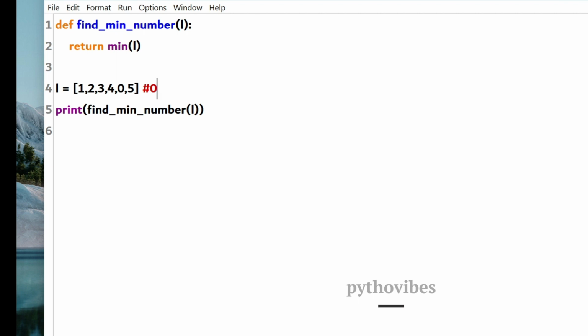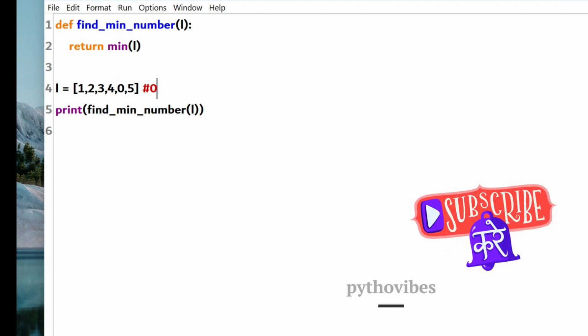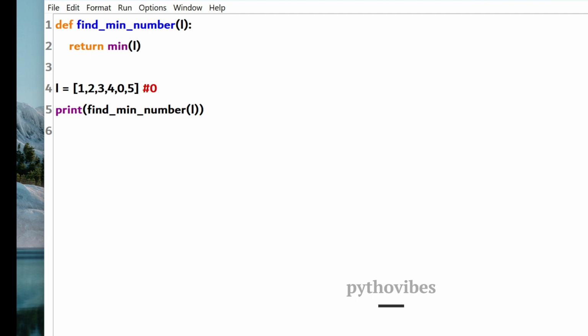That is right. But during interviews, what the interviewer is actually looking for is, instead of using this built-in method, how you can write the logic for the backend functionality of this min function. So without using this min function or sorted or sort, you just have to find the minimum number in this list.